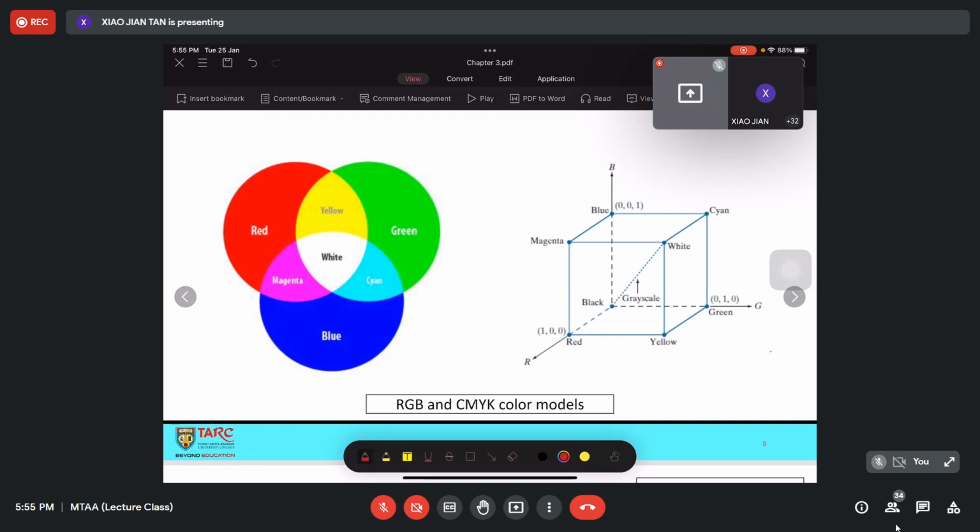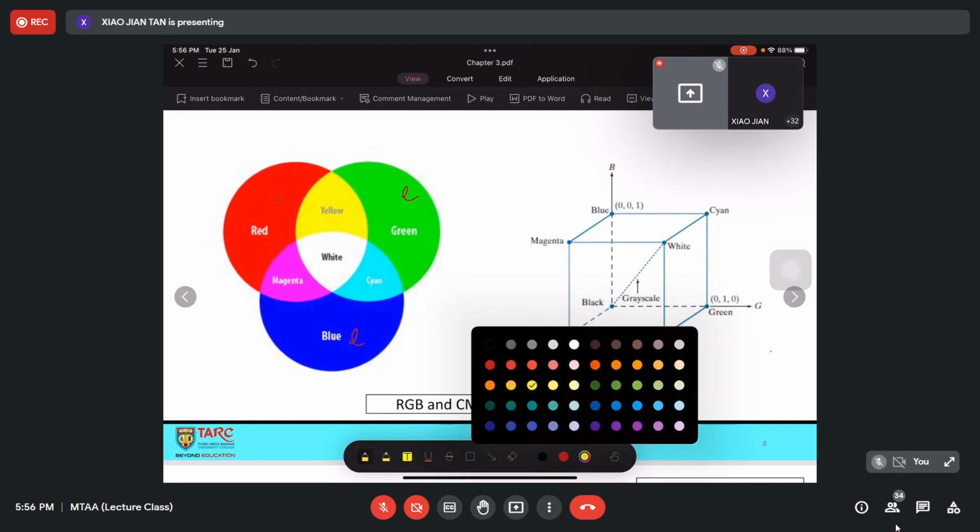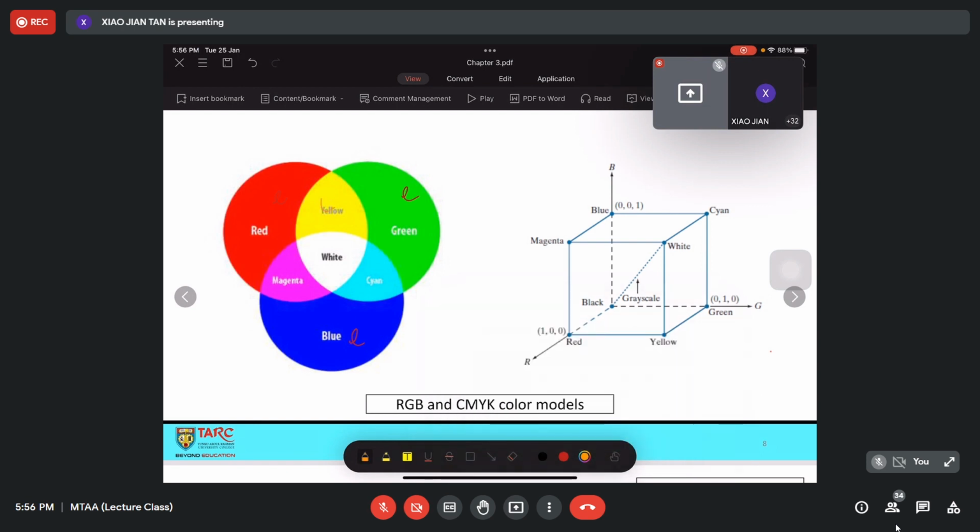Okay, so this is the so-called three tuples of color involving the primary and also secondary colors. This is the primary color, red, green, and blue, and this is the secondary color. When everything becomes 255, you will get a white color, and when everything becomes 0, you will get a black color.